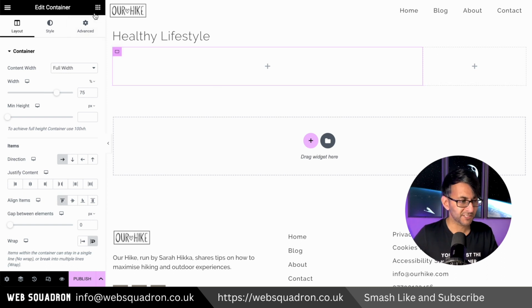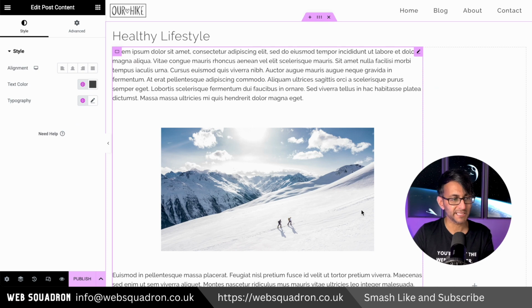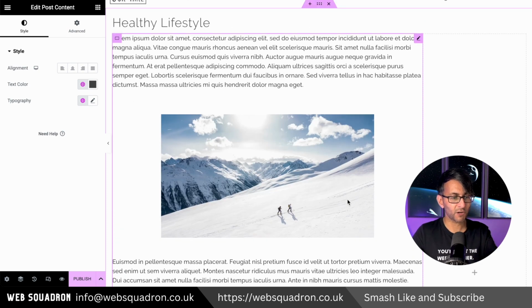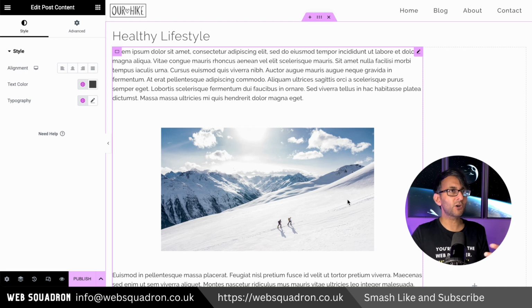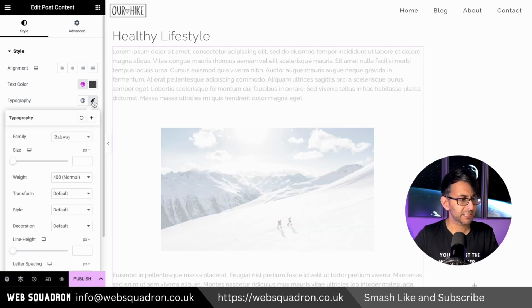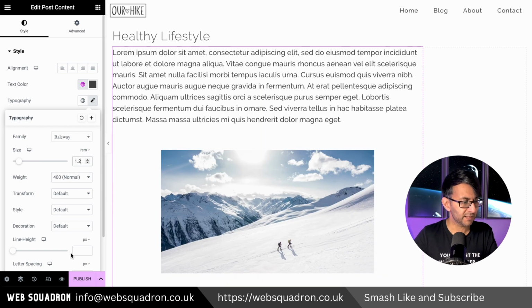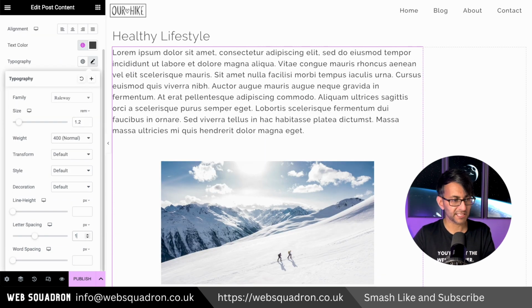Into the very first container, I'm now going to drop in post content. You can drop in a text editor and select that, but just dropping in the post content does make things a little bit easier. So here we now have our content added in. If you had applied any colors or styling to your text in your block editor, it would have brought it over. But I tend to say don't go too crazy on that, because we're going to go in over here and make sure the typography is set to a 1.2 REM like that, and we're going to make sure the letter spacing is a 1 as well.